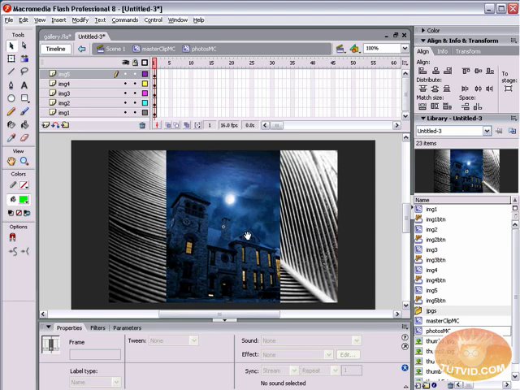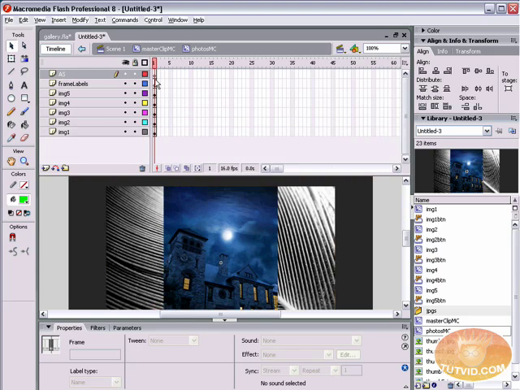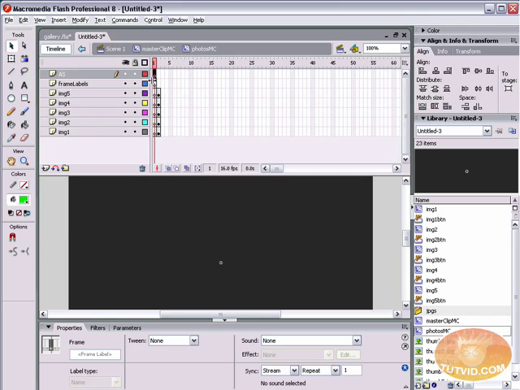Okay, now what we want to do is, well, first create 2 new layers, name one frame labels, and create another and name it action script. We want to select these 5 keyframes and drag them out one. We want our first frame to be completely blank.